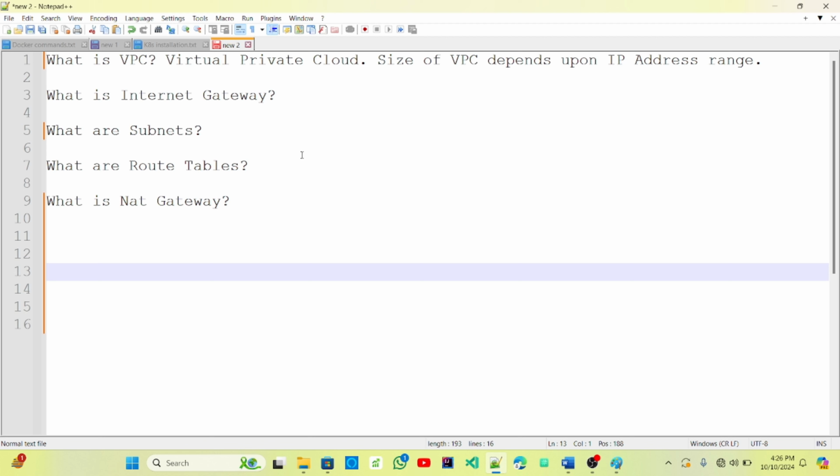In my previous video, I have shown how to create an EC2 instance using the AWS console as well as Terraform. In this video, we will be seeing about VPC: how to create a VPC using the AWS console, and we will be using Terraform to achieve the same thing.